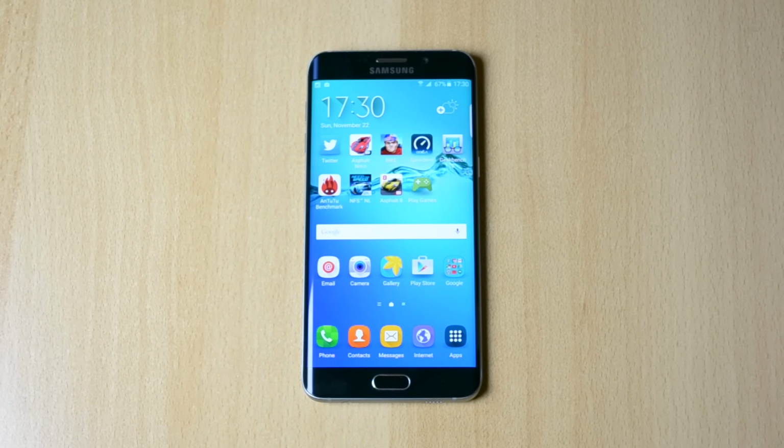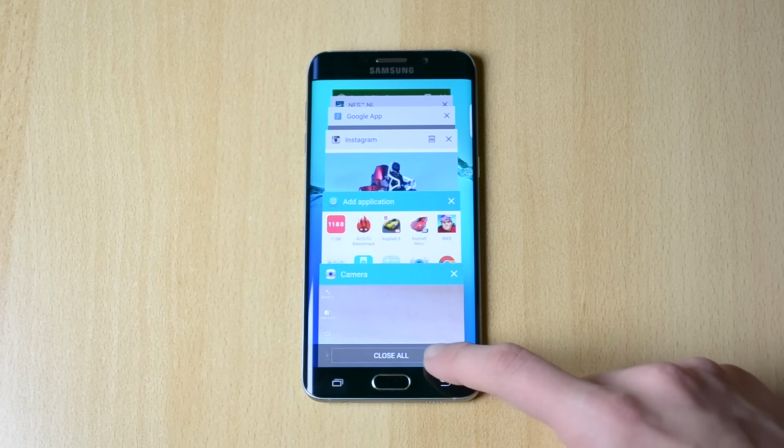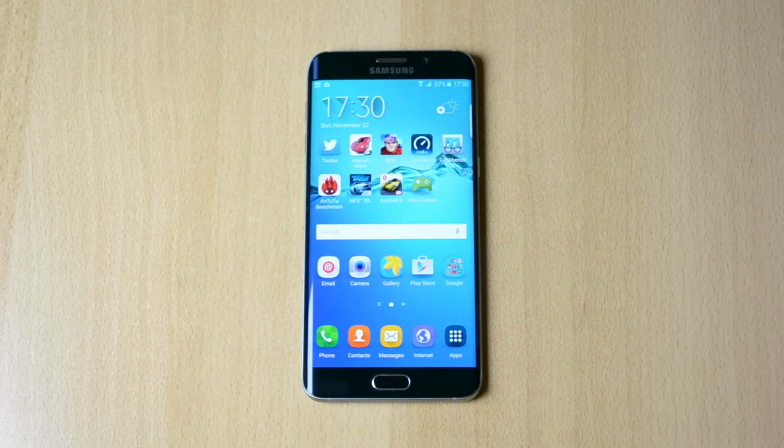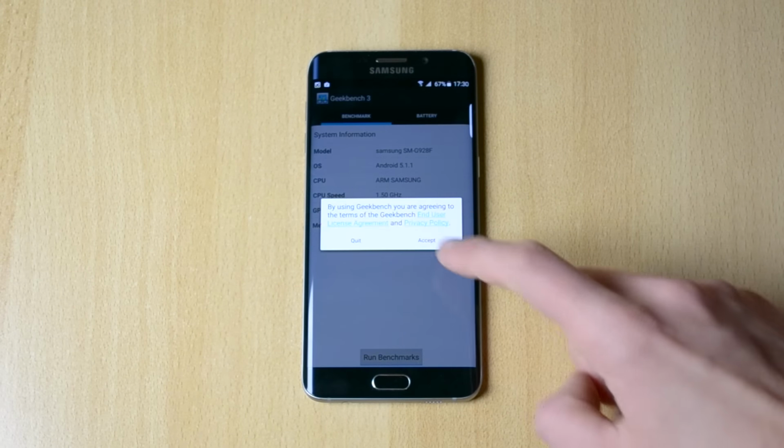Today I'll be making a video on the Geekbench 3 benchmarks on the Samsung Galaxy S6 Edge. Now I installed a few apps but most of the things are stock. I don't have power saving mode on, and let me just show you that. I'll close all the apps out now just so you guys can pretty much see that the test is absolutely fair.